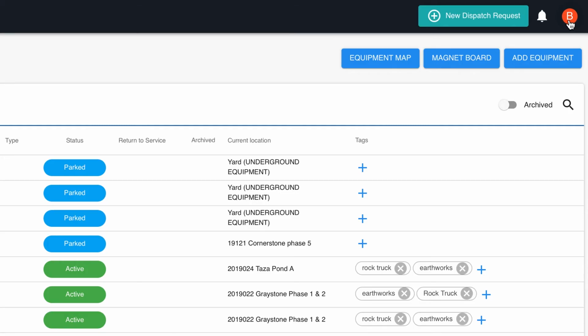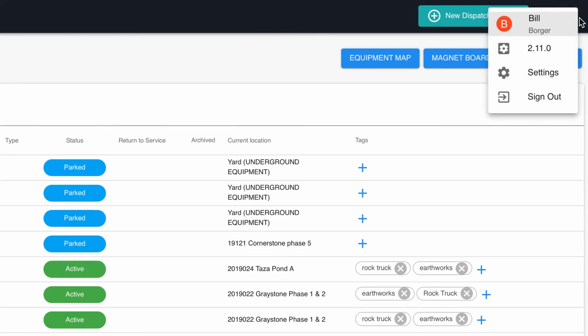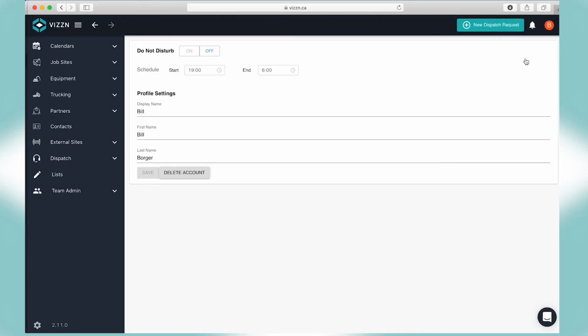As far as settings inside VIZZN, if you click your name over there, and this is Bill's, we're going to go into settings. You want to make sure you put your do not disturb schedule on and what time you don't want to be disturbed at, and everything in the system is in airport time. And then you put your profile settings inside there. And you can also sign out from there.